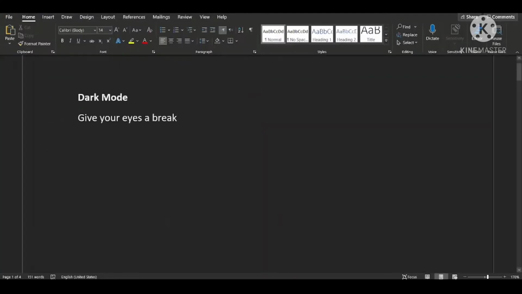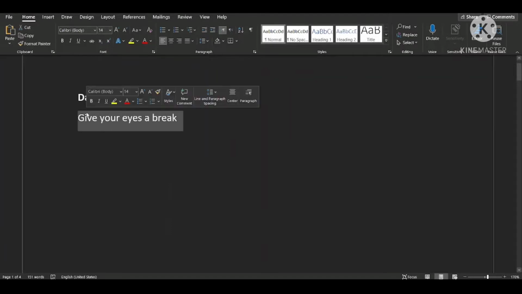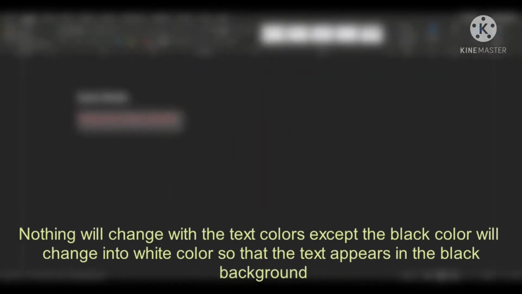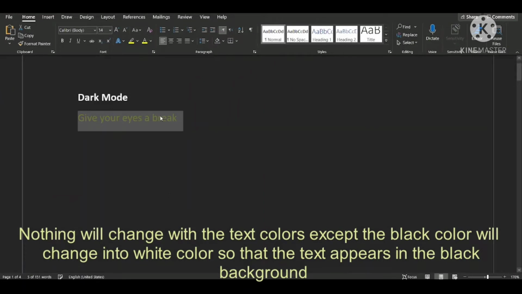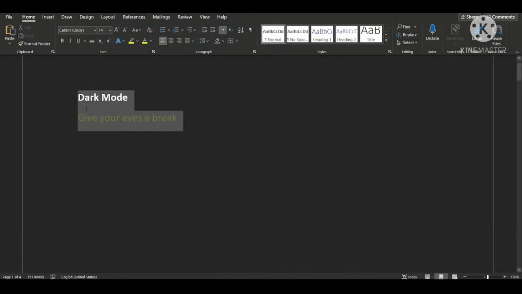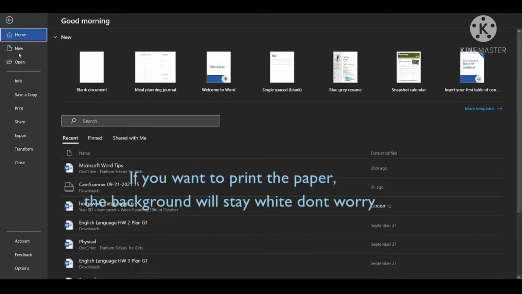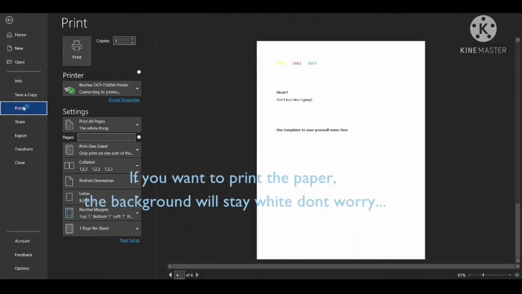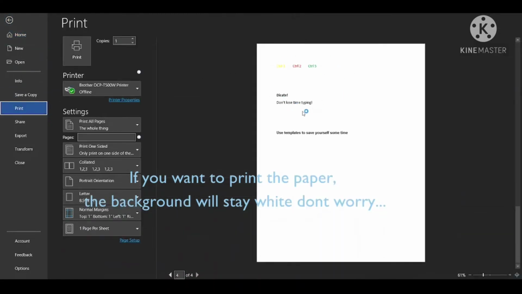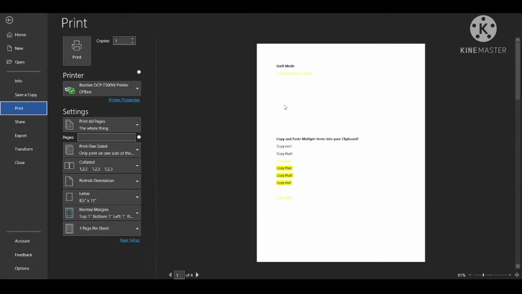This trick will never affect the colors like text colors, shape colors, etc. So it will not affect. Even if a highlighter is black, it will not affect. If it comes to your mind to print a paper, it will not stay black. The background will change automatically to a white background, so don't worry.